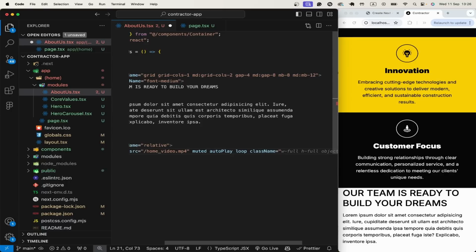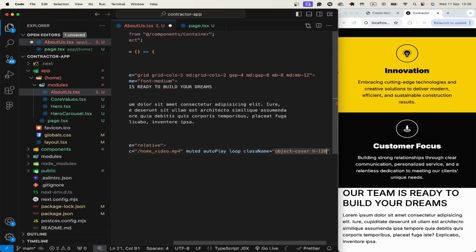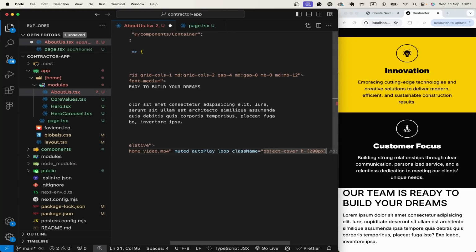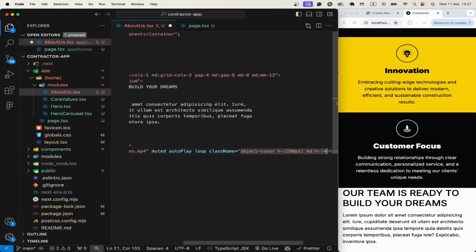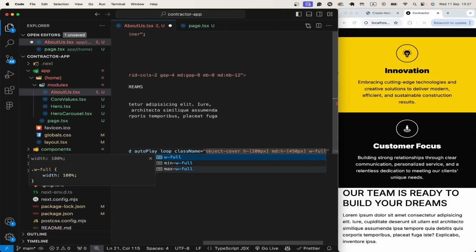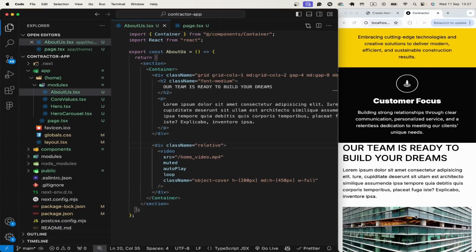Then I want to add some styles. So object-cover. Also, I want the height to be a custom 200 pixels. Then on large screens I want it to be 450 pixels, and then width full. So it will be self-closing. So we have our video.